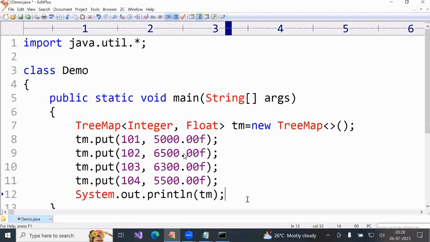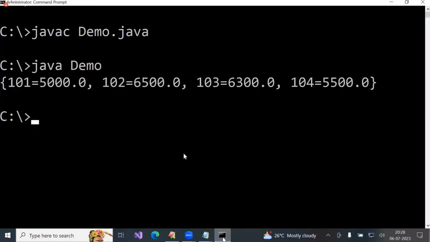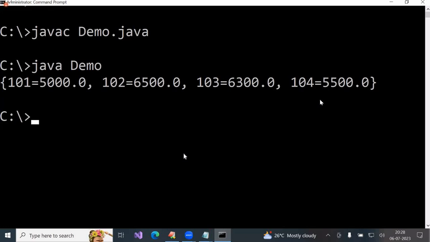Is it an unordered map, an ordered map, or a sorted map? Sorted map. Keys sorted or values sorted? Keys. While sorting, only keys are considered. But I gave the sorting order directly, so the same output comes. Because I gave 101, 102, 103, 104 only, the same order comes. This, we got it.